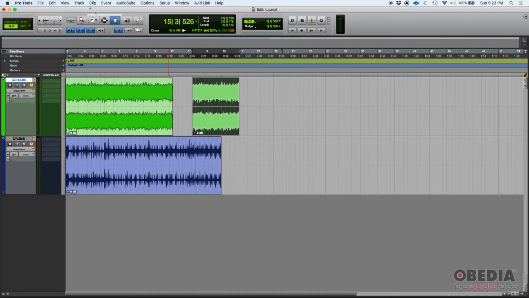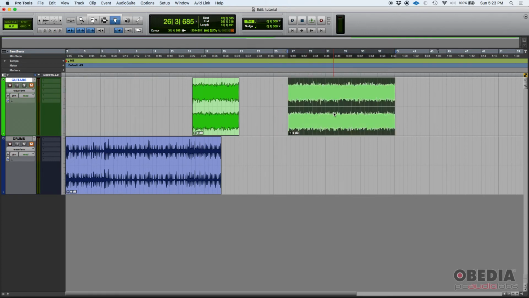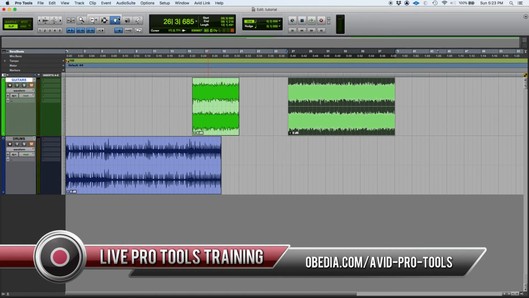Just to recap, grabber tool, the icon looks like a little hand. You simply click on a clip, doesn't matter what kind of clip it is, click and drag it, release it, boom, you just moved it. So that's the grabber tool in Pro Tools.